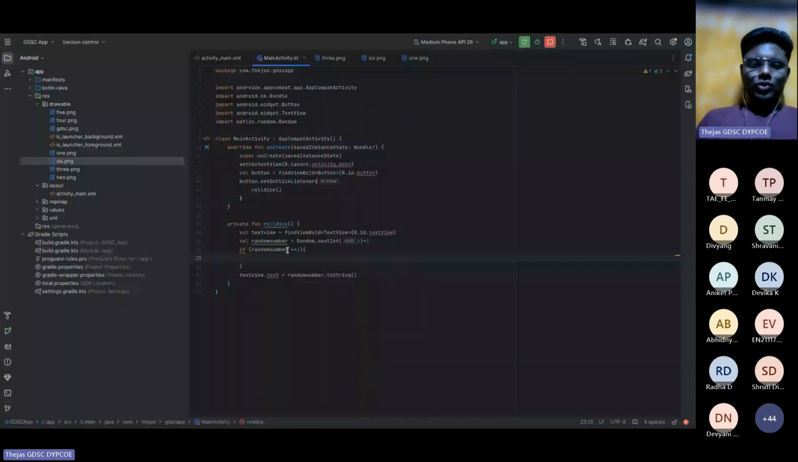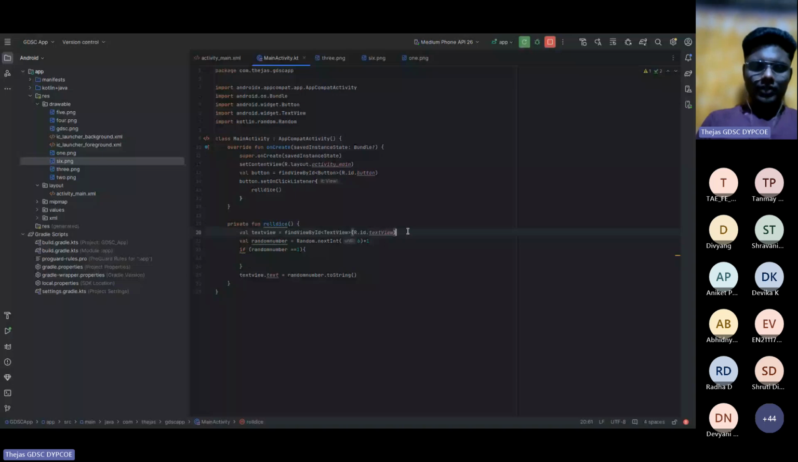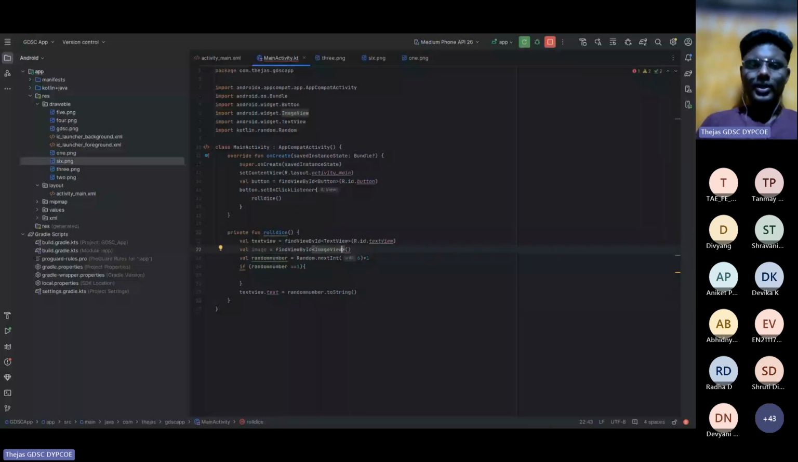Okay, so I have written if random number equals 1. So what will happen if the random number equals 1? We have to change this image, right? This image 2 to something different, right? So what I will do is first create a variable called image equals findViewById, which is ImageView. Okay, then the ImageView is automatically imported, right? Then I will set it to R.id.imageView2, which was our id.